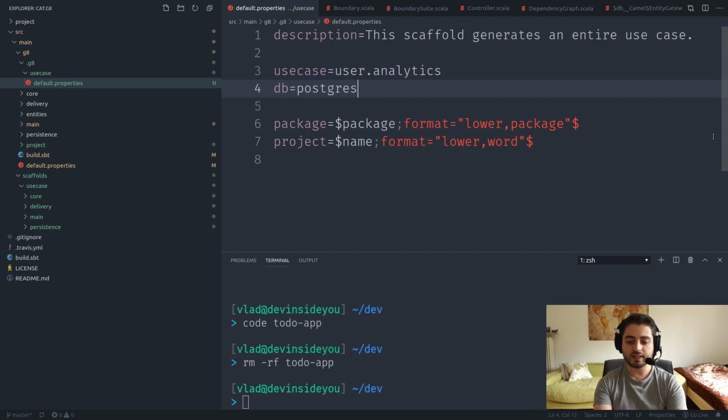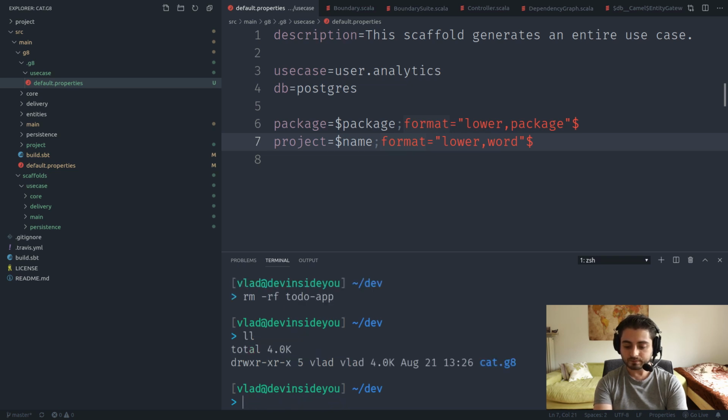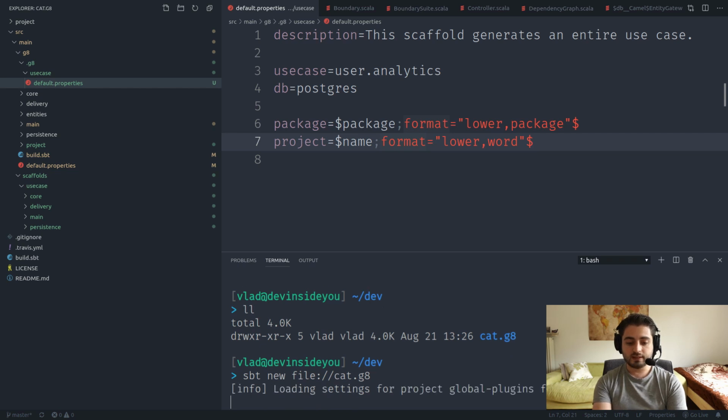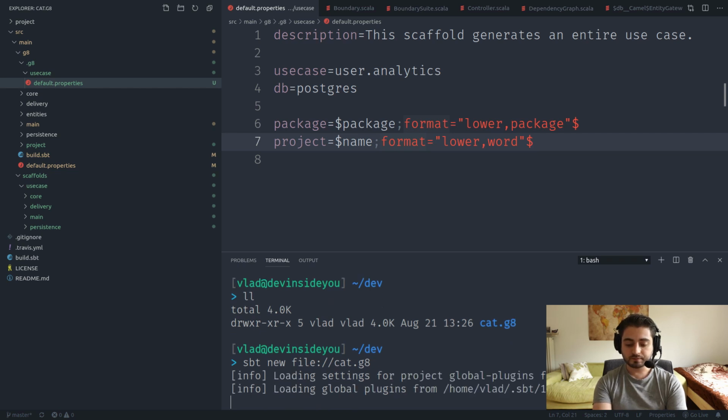Something like this. Okay, let's actually go and try the whole thing out, because we have been typing for a very long time. Let's see if we have made any mistakes. So file colon //, do we have anything in here? No. Okay, so sbt new file colon // cat.g8. So this is going to be our entire template with our entire scaffolding.